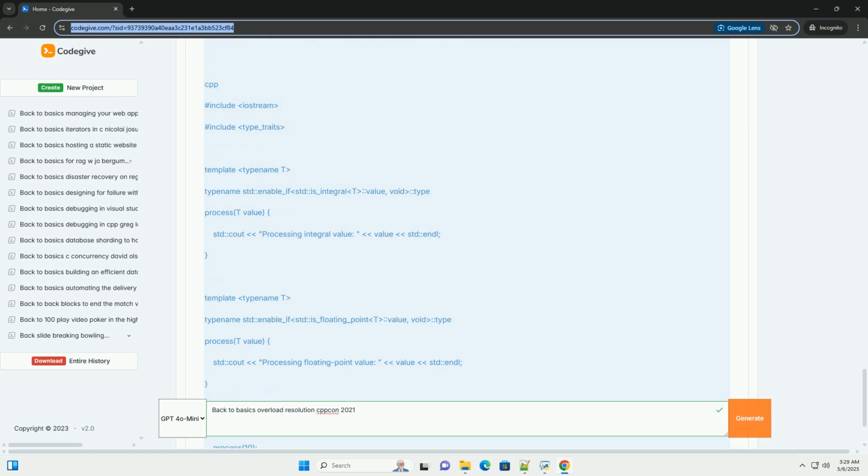Enable_if and SFINAE: template metaprogramming techniques like std::enable_if, substitution failure is not an error, can be used to conditionally enable or disable function overloads based on the types of the arguments. This provides fine-grained control over overload resolution. The explicit keyword: using the explicit keyword on constructors prevents them from being used for implicit conversions. This can reduce unexpected behavior in overload resolution.